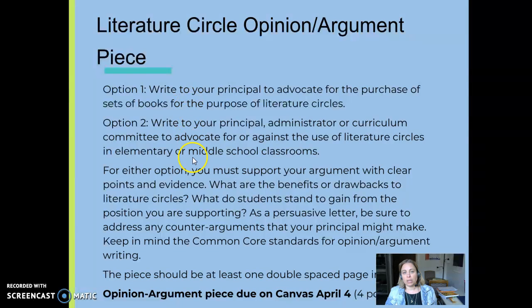The other option would be to write to your principal, admin, or curriculum committee to advocate for or against the use of Lit Circles. So if you really like Lit Circles, you think they're effective, you could be encouraging the principal to allow you to use Lit Circles in addition to your language arts series or in place of your language arts series. If you don't think that Lit Circles are an effective tool, or if you simply want to practice arguing the other side, you're welcome to take that opinion.